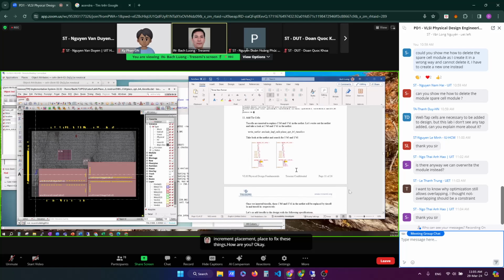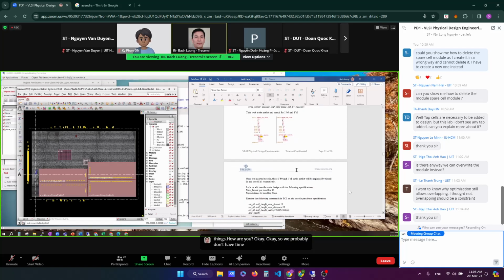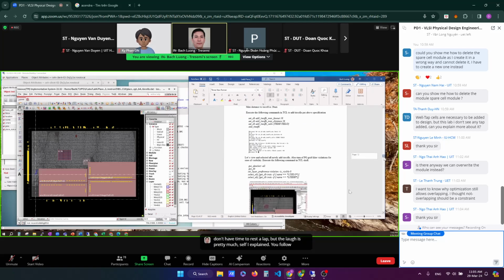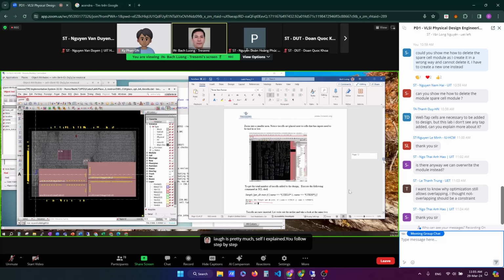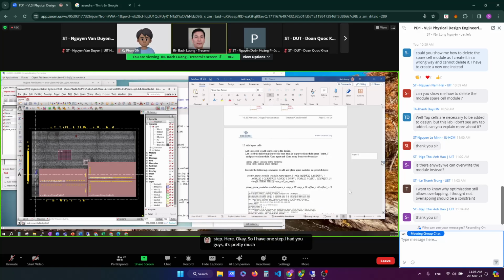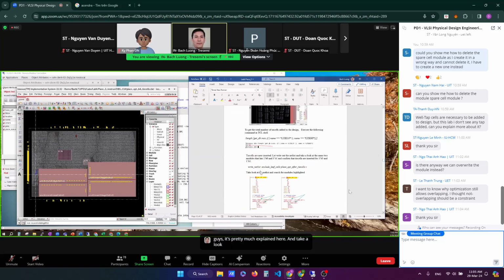Okay, so we probably don't have time for the rest of the lab, but the lab is pretty much self-explanatory. You follow step by step here. I have one step explained here. Take a look: after you do the tie insertion, you can see in the netlist that those cells, the tick B0 ones, are gone, and should be replaced with tie high and tie low.